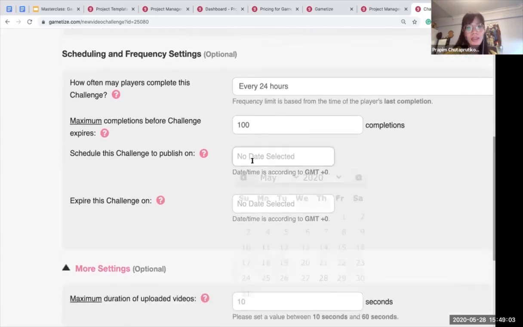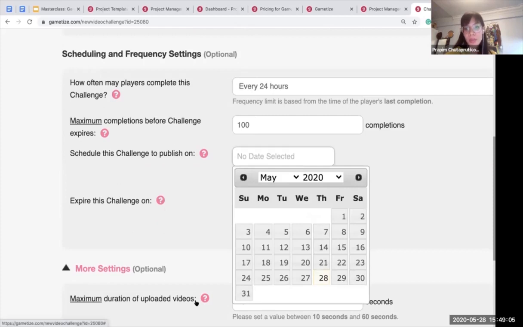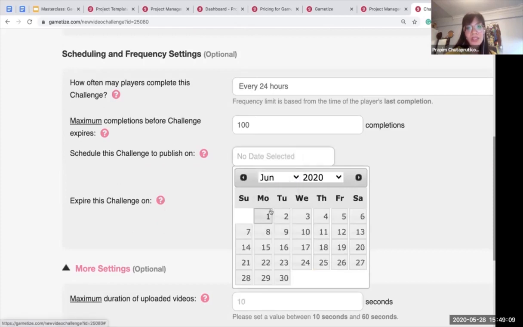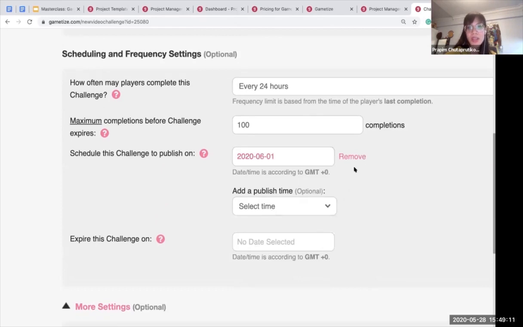So let's say that if I wanted this to go live in 1 week's time, I can actually schedule it to publish on 1st of June. Okay, so that's kind of good for, I think, the use case being if you have a lot of stuff you want to schedule, but you don't really want to go in manually and then remember to make it go live, then you can actually use this timing feature.